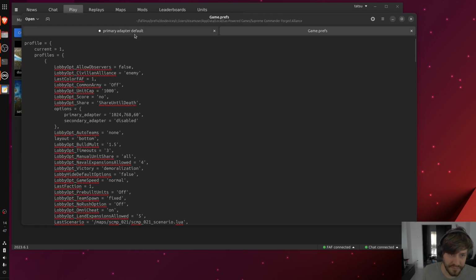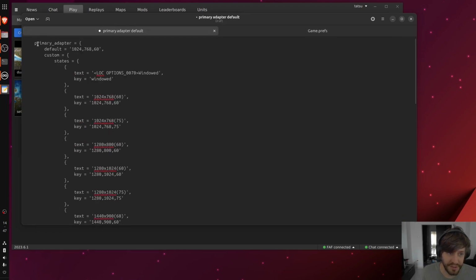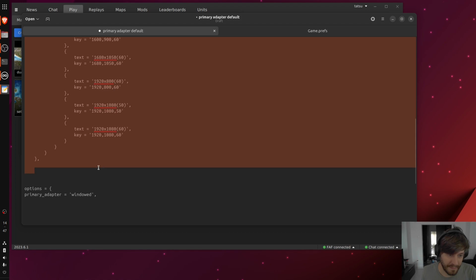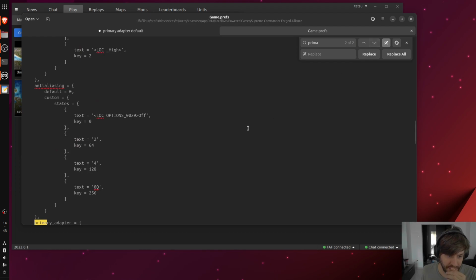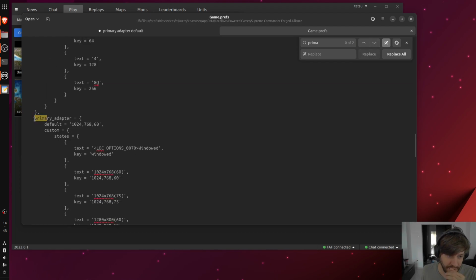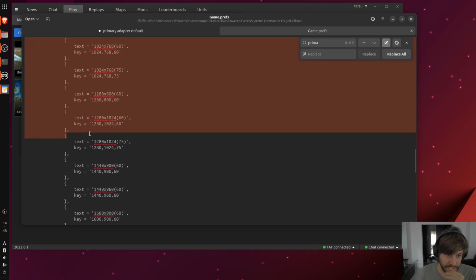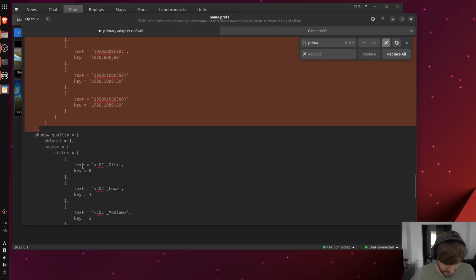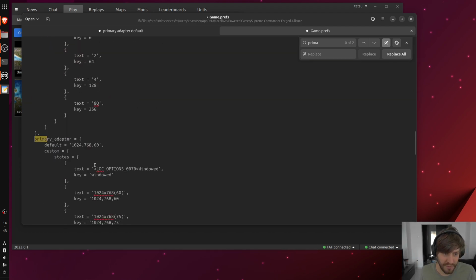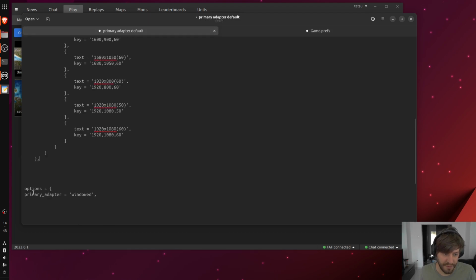One of the first things I want to change is primary adapter. So let's take all this here. Let's go Control H, primary adapter. I think that's the first option, and then there's the second one, this one. All right, so all this, I'm just going to put this instead. Good. And then in here, options, I want primary adapter windowed.